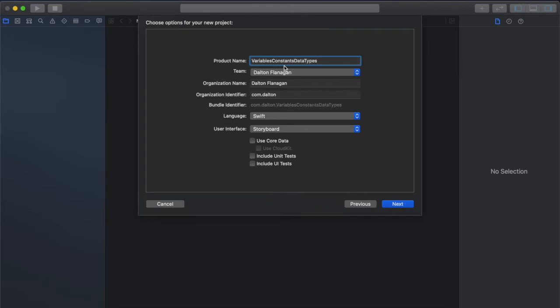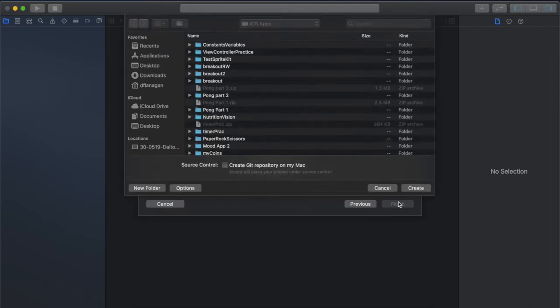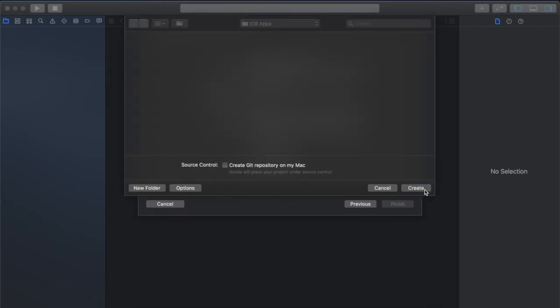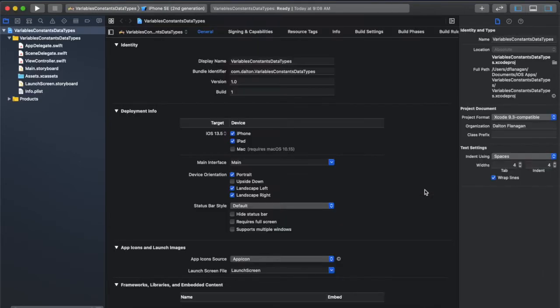I'll call it variables, constants, data types. The language is Swift. User interface is Storyboard. Save it on your computer. And we are going to start in the viewcontroller.swift file.